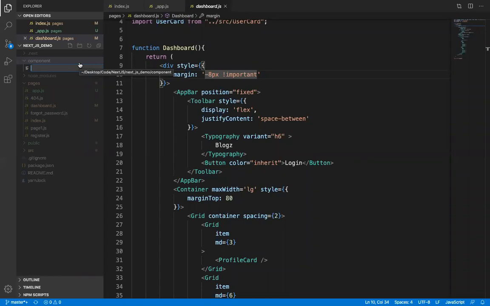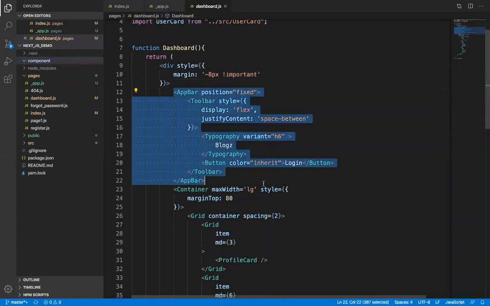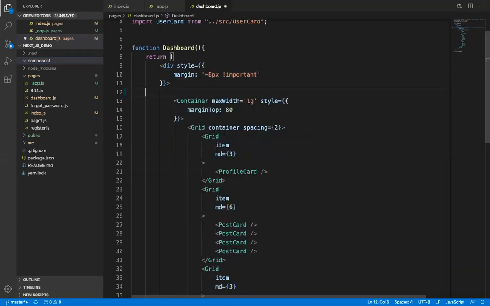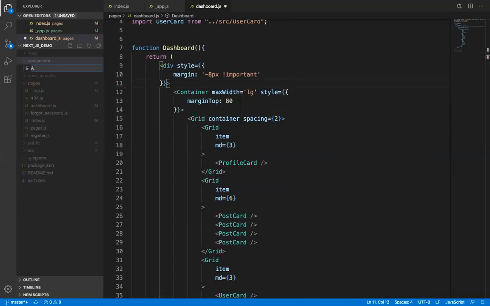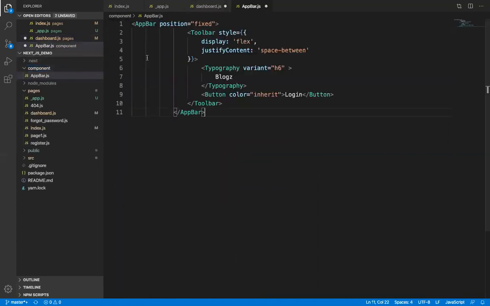or if you are creating a confirmation dialog, you can put it in components. So in the components, we will define all the general components which can be used anywhere, not specific to a page. Okay, so the app bar is also a general component, so we will cut this out and create a new file called appbar.js, inside which we paste this.